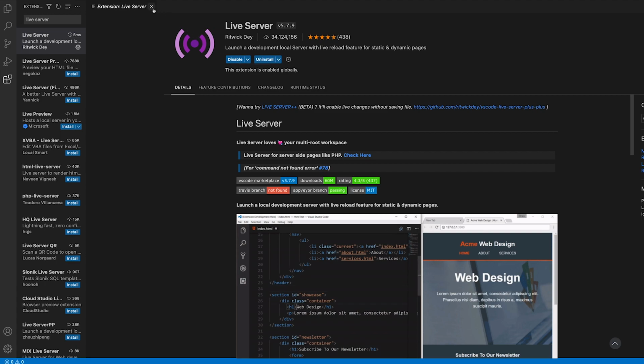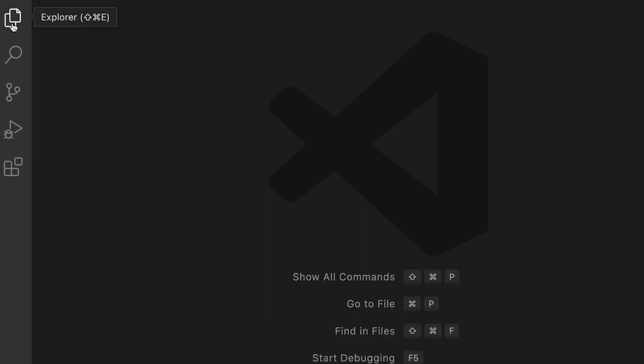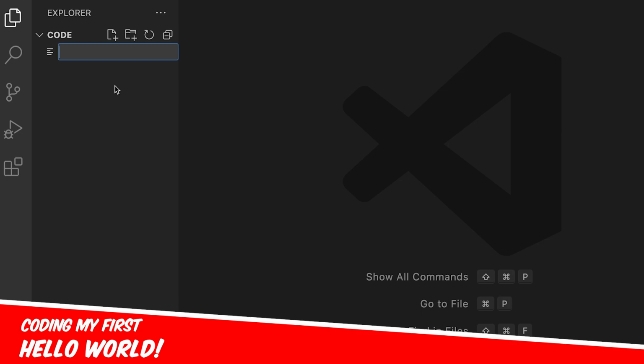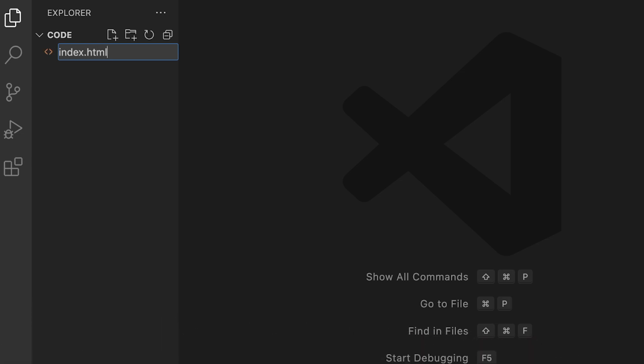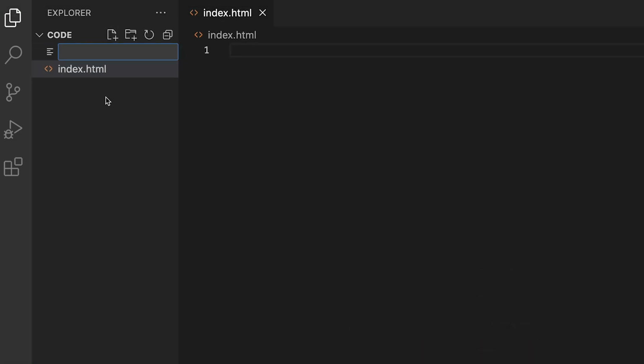Now let's write our first Hello World. For that, we need to create our files. Index.html, script.js, and finally style.css.